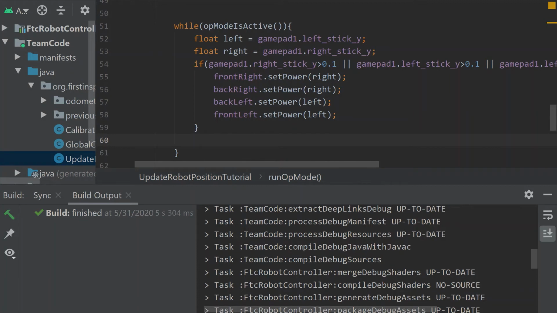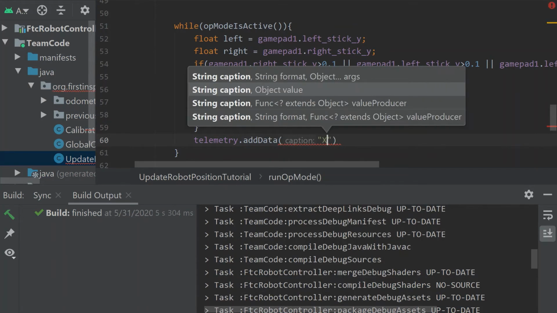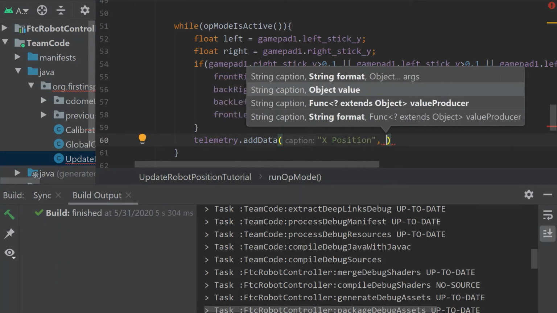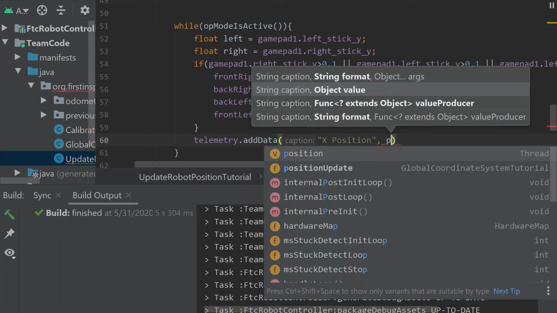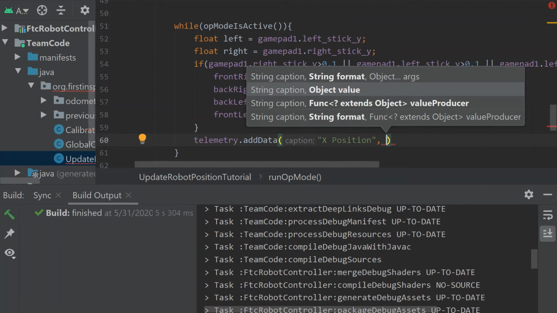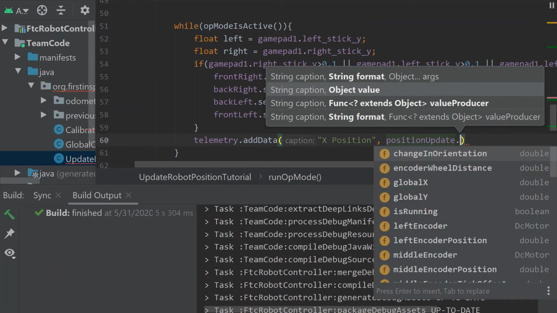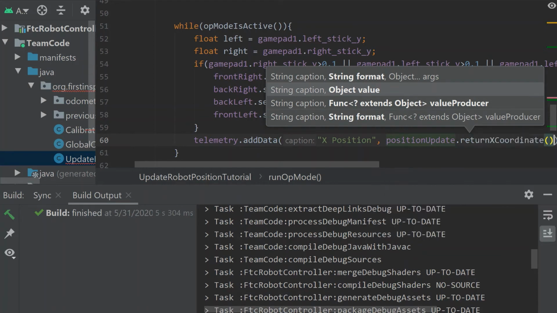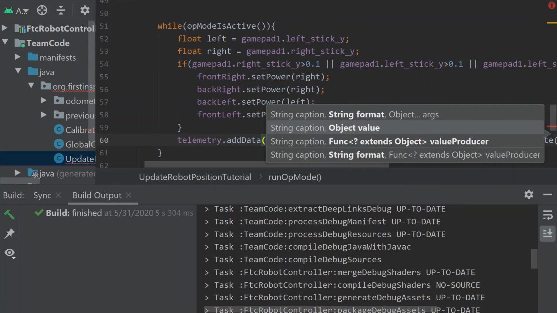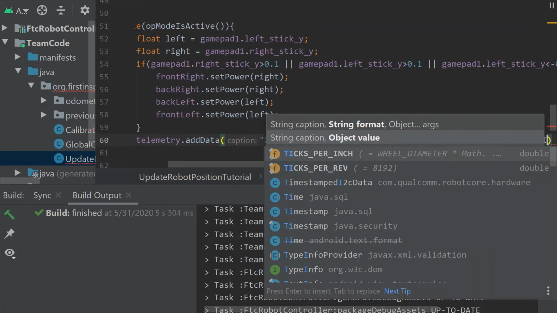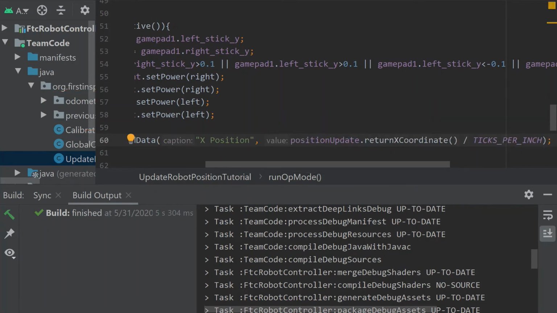And so now to get our coordinate positions, we're going to use telemetry. So we're just going to keep adding data. And I'm going to call this one, we're going to want to get our X position. And this is also going to teach you how to get your global coordinates from the global coordinate system that we created last video. So it's going to be position update dot return X coordinate. And then we have to divide that by ticks per inch, so that our x coordinate will be where our actual x is on the field rather than based on our encoder input.